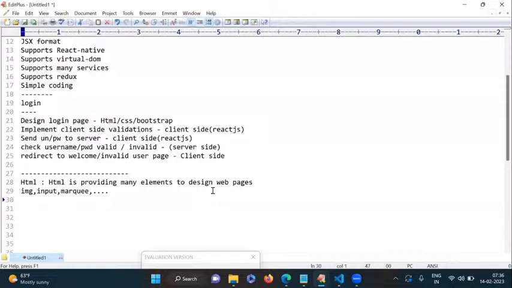Now, HTML elements we should enclose with brackets. What is the name of these brackets? Angle brackets. Yeah, HTML elements we should enclose with angle brackets. Then only we are calling it a tag.